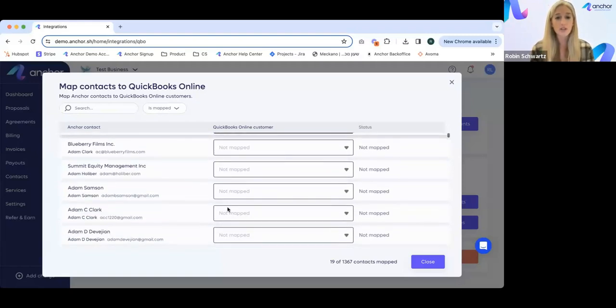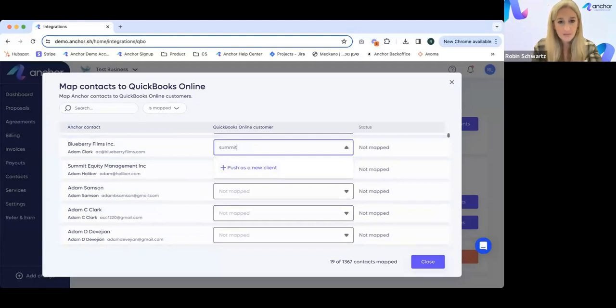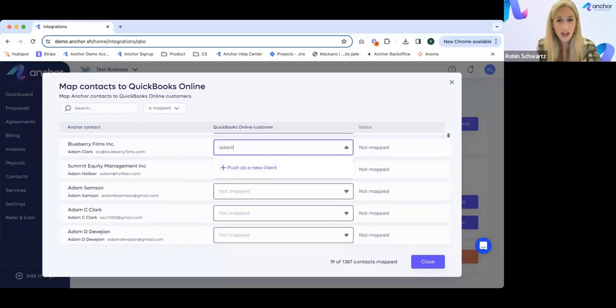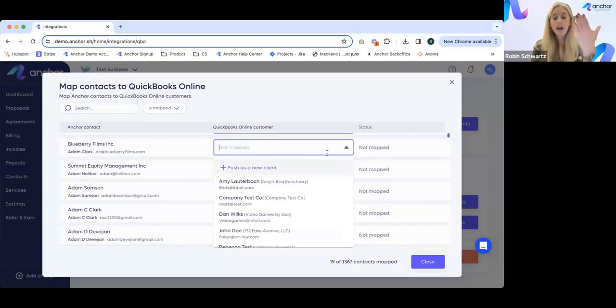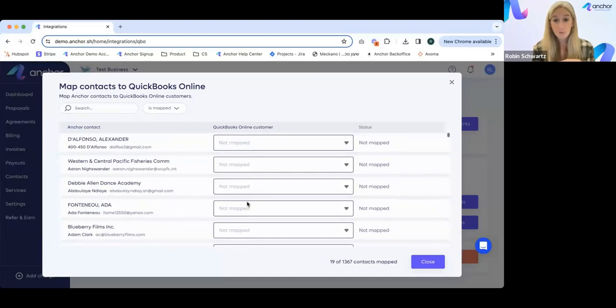So you could just do a quick search, go through everything. You can either look for Summit and see if they're there. Now, this is a demo account, so not everything is properly set up. You can search for Adam and see if you have Adam. And all you have to do, it takes really just minutes to do it, and then you're done. Everything will be mapped, and that's it.